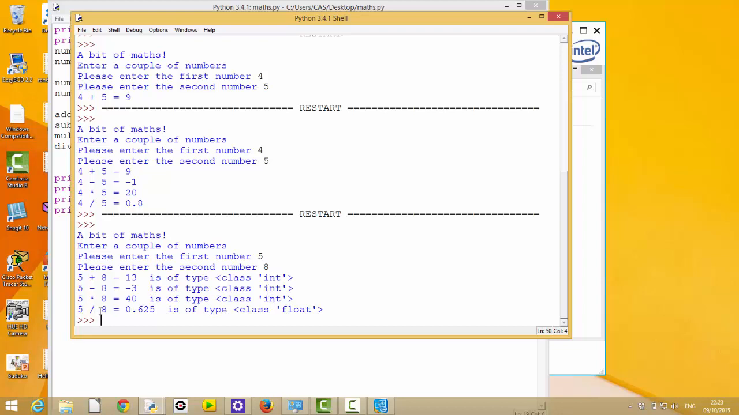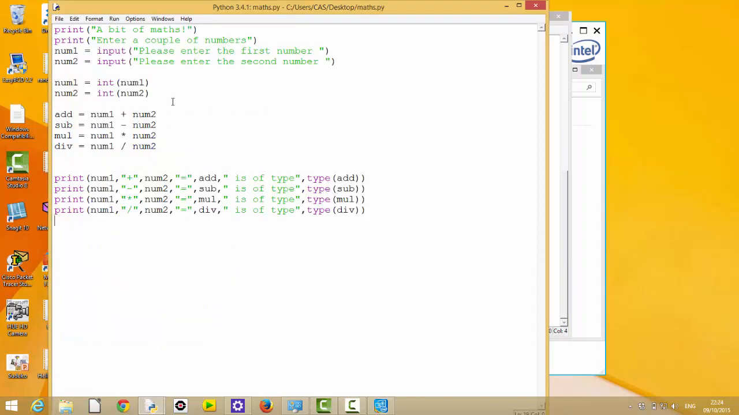But you'll notice when we do 5 over 8 and we get a floating point number, it's of class float. So this is a new numeric type that can cope with floating point numbers. Floating point numbers are the way that inside a computer we represent anything that has got a decimal point in it, basically. Just one thing to watch out for that catches a few people out.